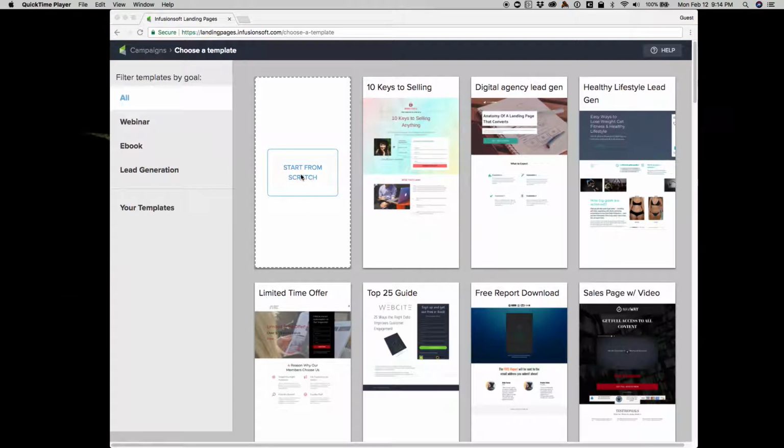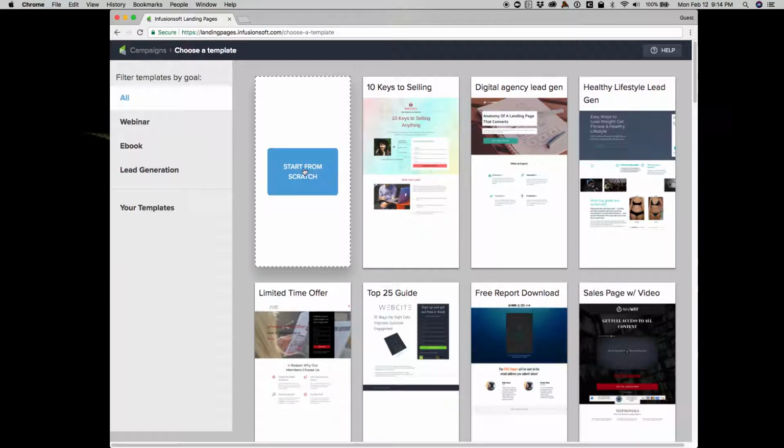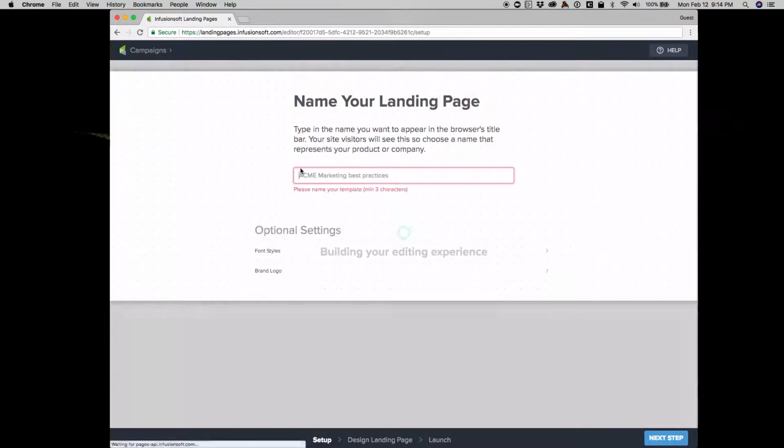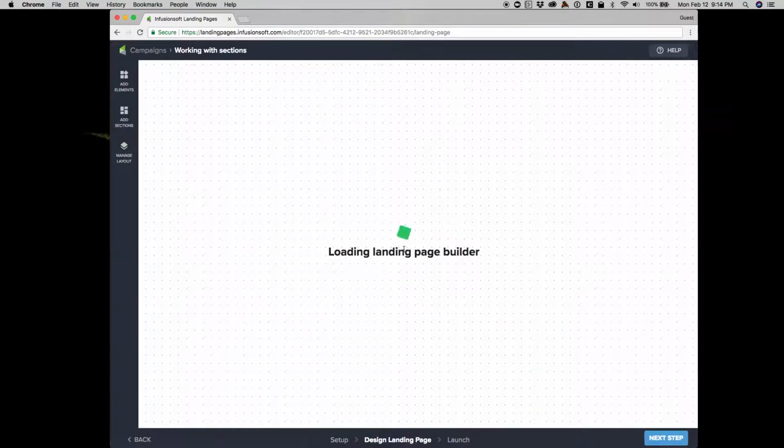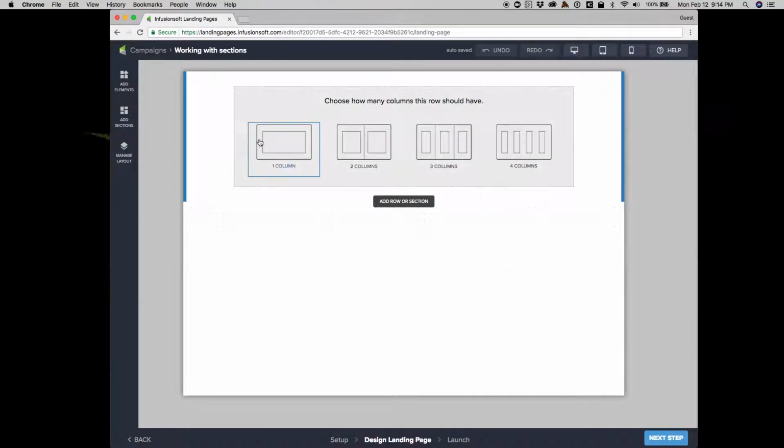Hey guys, so usually I get a lot of questions regarding how do I make my layout the way I want it to be. So I want to create a quick tutorial. I'll start from scratch to show you how you can make, and I'll give it a name, working with sections. And click on next. And just want to show you how you can work with columns, rows, sections, so on and so forth.